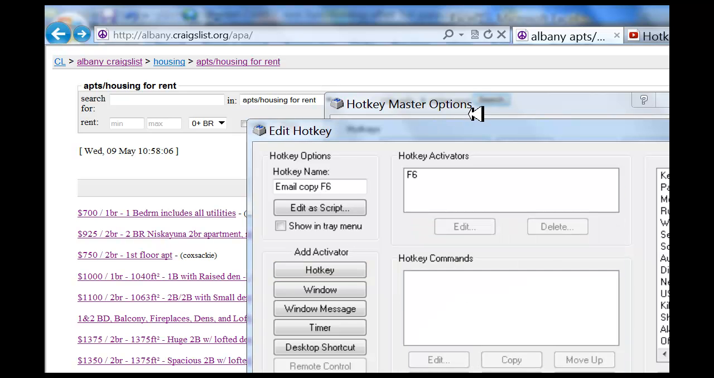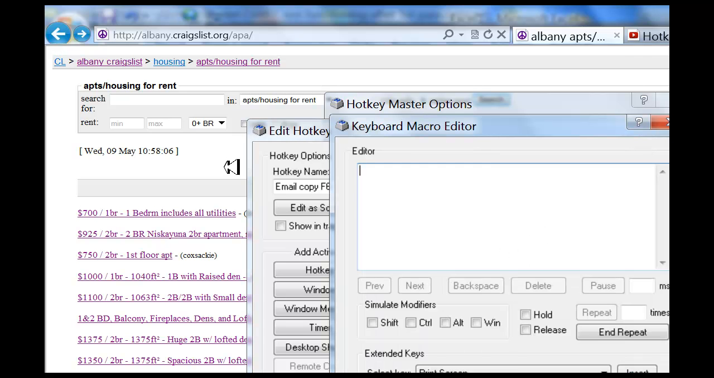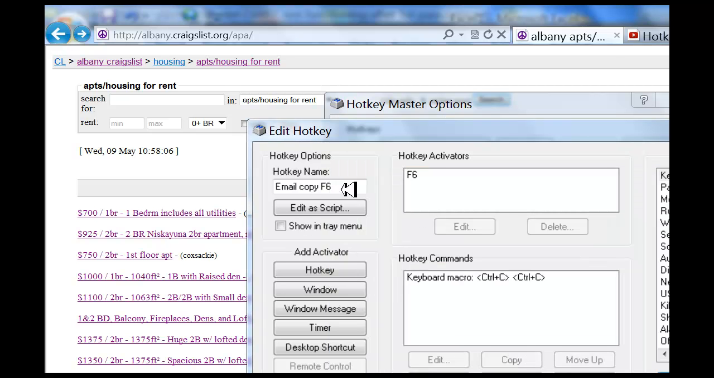Now I come down here, I'm going to go at Keyboard Macro. So I click on over here on the right, Add Commands, Keyboard Macro. Add command, so now I'm in there. I come down here and I click on the Control, that's the modifier. Come up here, C, and then I'm going to do that again. Control C. Okay, and that's the end of that. So I save that. That's that first one.